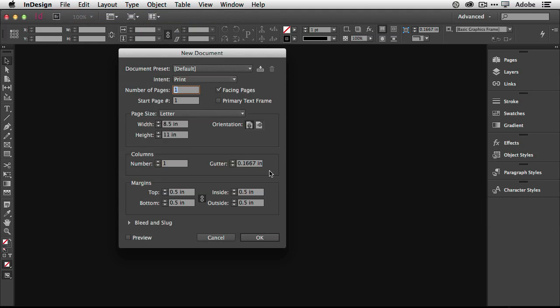Now that we've said new document, we need to understand what our intent is going to be. So in other words, are you making this for print? Are you making it for the web? Probably not these days, at least not in InDesign. InDesign is really not a web tool per se. Or are you making it for digital publishing? Because InDesign is good for making digital apps, digital magazines, ebooks, and so forth.